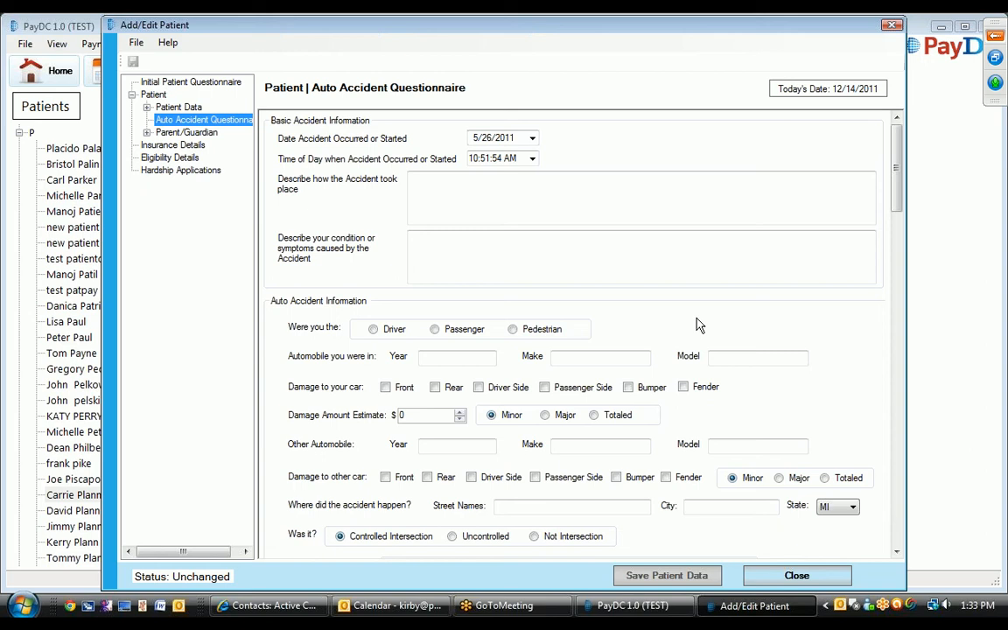But if you do have a patient demographic that isn't too computer savvy or they don't have access to the internet, you can always just print these forms off and have them ready for when they do check in. Any questions about how that works?